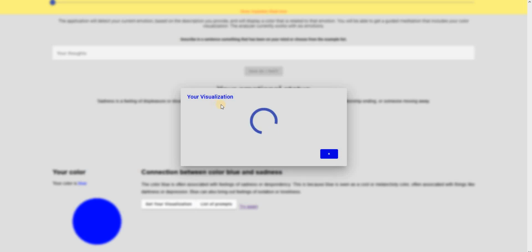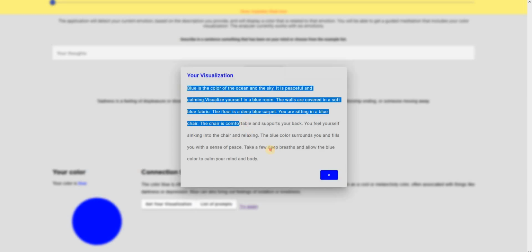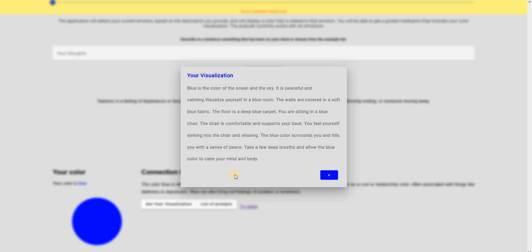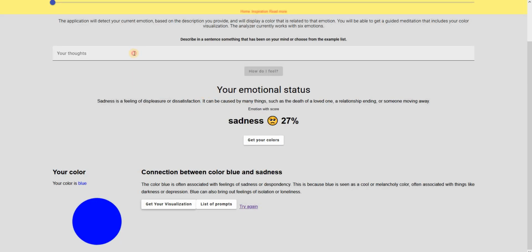So the user can, for now, read their meditation. In the future, there will be a text-to-speech option so that they can relax more easily. This meditation will always include the color visualization with that color for the particular current user. So those would be the main functionalities of the app: to enter the description prompt, to detect emotions, to get the colors, and then finally to get the color visualization.